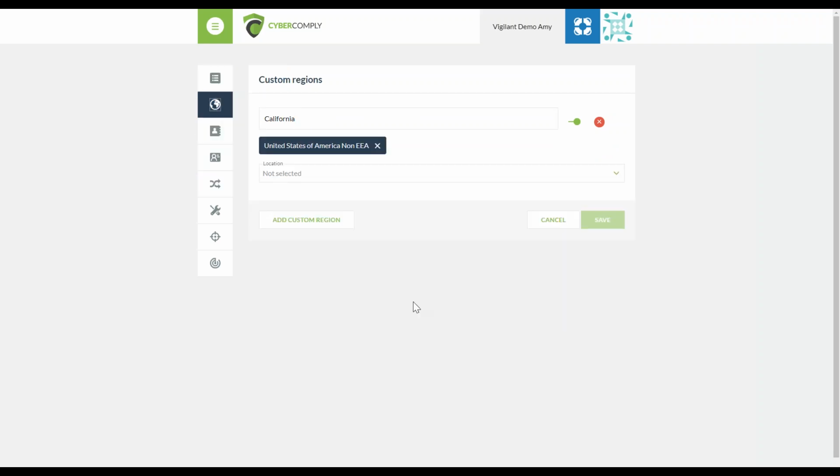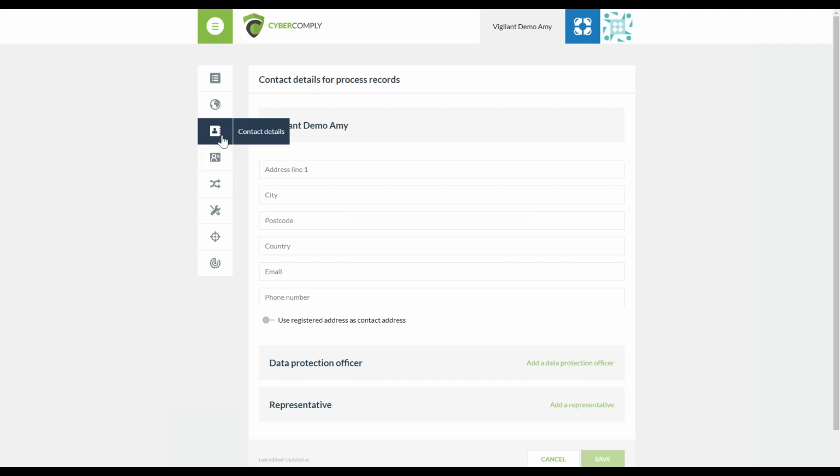Same with custom regions. This is in terms of the asset location. We've got the country, for example, you can see here the location is USA, but perhaps you wanted to be a bit more specific. Yes, it's in the USA, which is huge, but it's specifically in California, for example. Then we've got contact details.